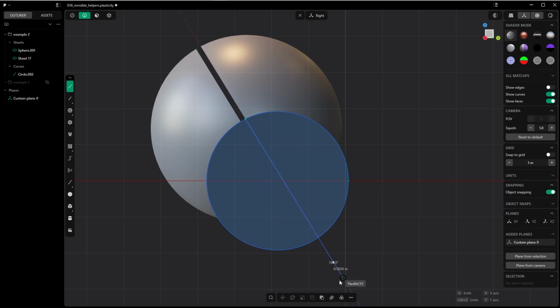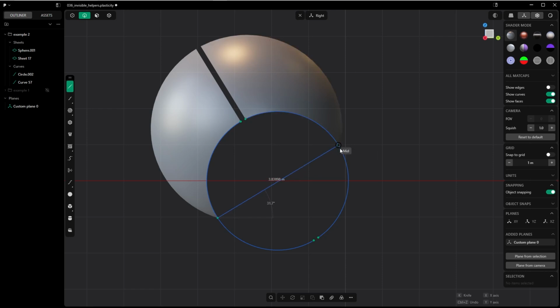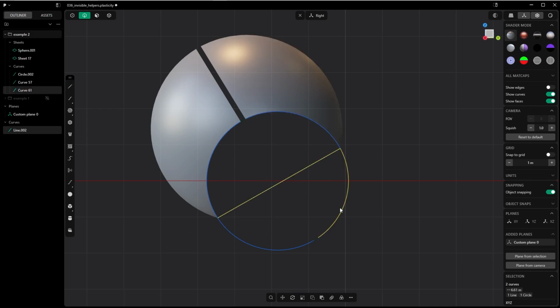And here I create the first line, and I do the same for this edge. Again, create a line, Shift, boom. And now I can simply cut this circle with these cutters, with the cut curve command. Select the first cutter, Shift, select the second one, okay.